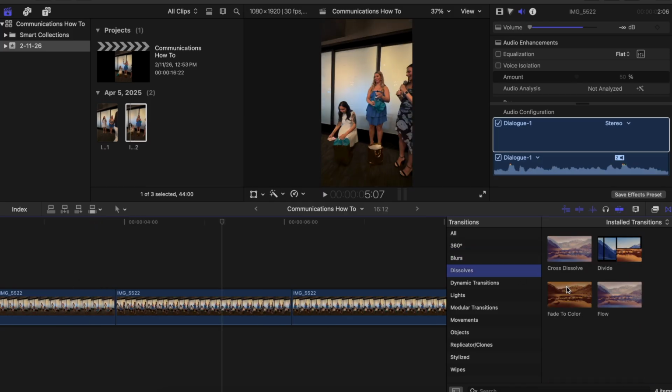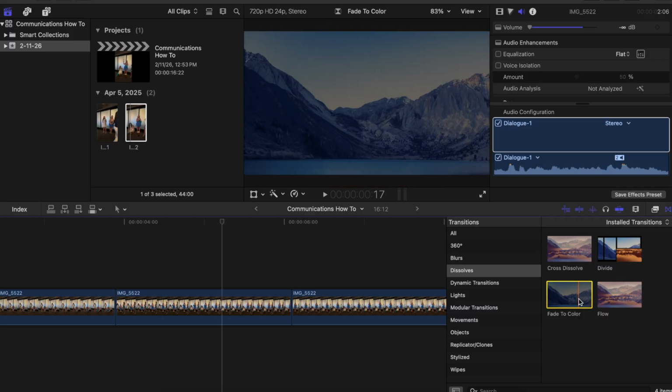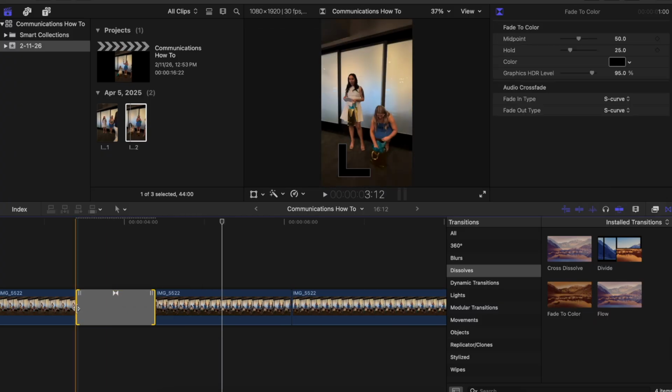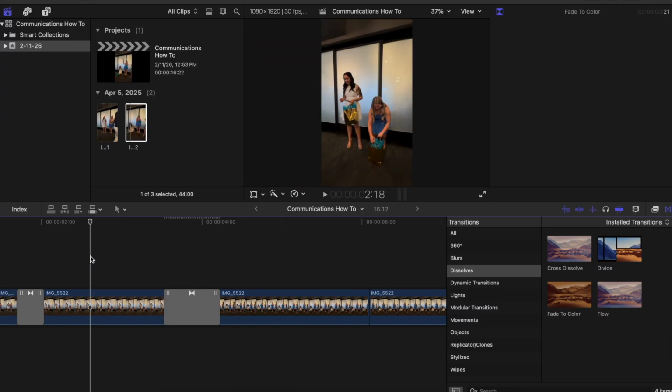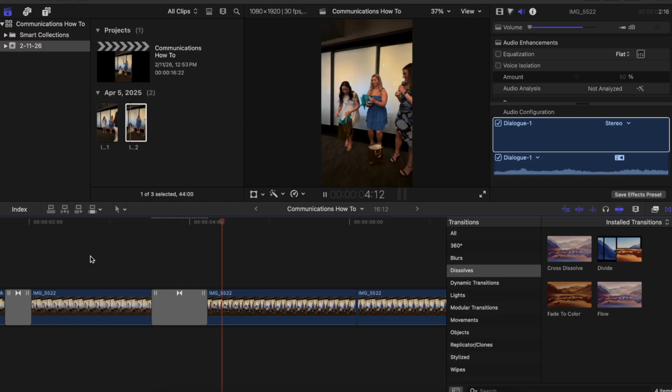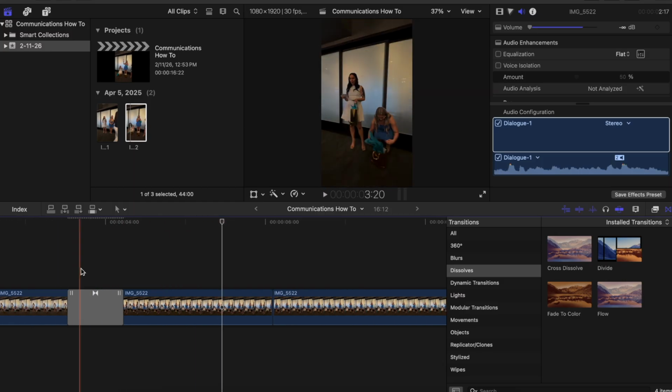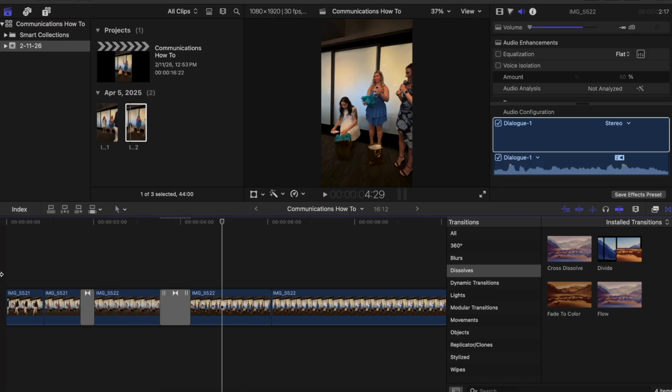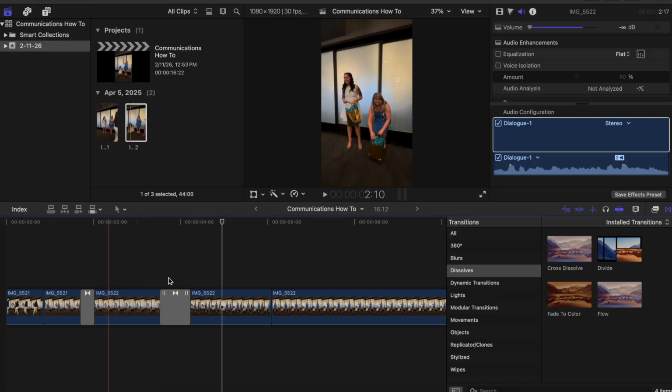Let's do fade. So we're going to do the fade to color. And we're just going to do that in between the two clips of them opening the gifts. See how it kind of faded into black right there in the middle of the two? Those are two very simple transitions that you can use on Final Cut.